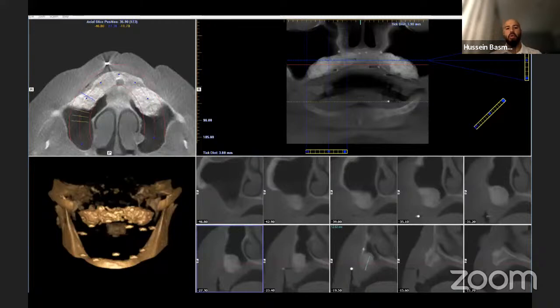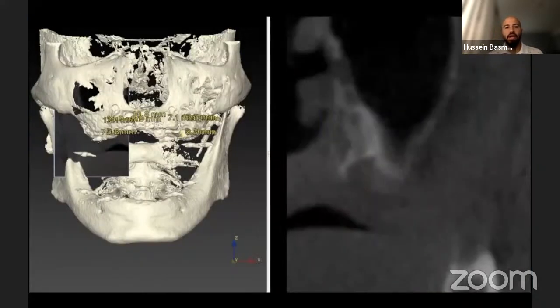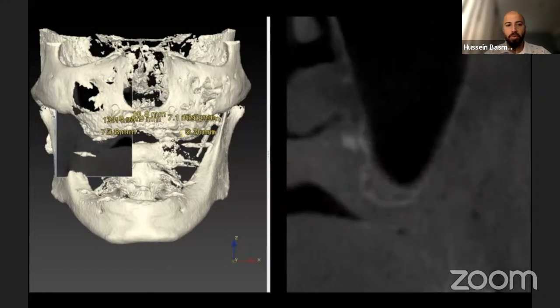Now, I was able to look at the bottom left image. You can see how much bone we increased. We used 11 cc's of bone in this patient. So now we can easily open the sites, and this is how the site actually looks after augmentation.